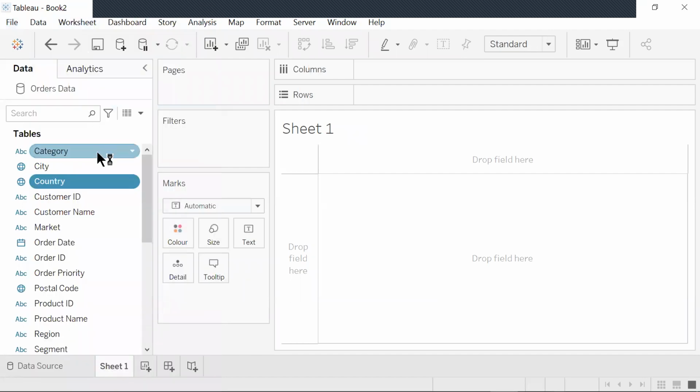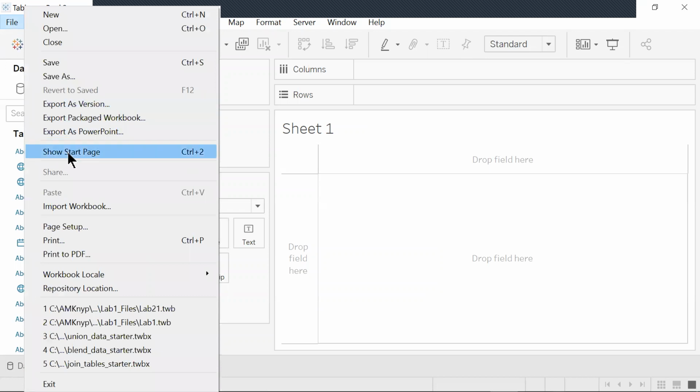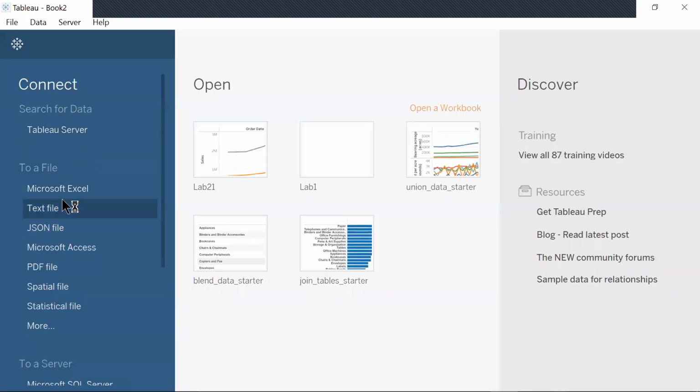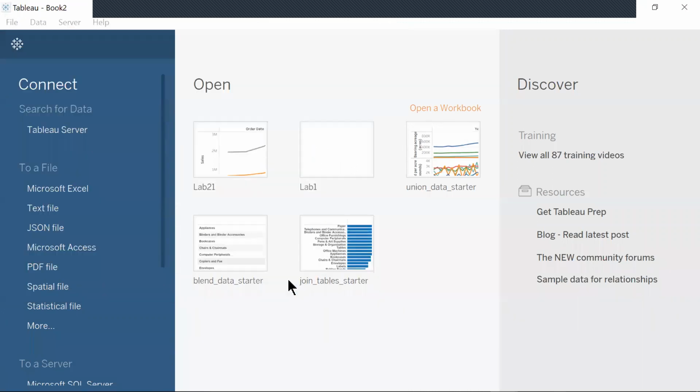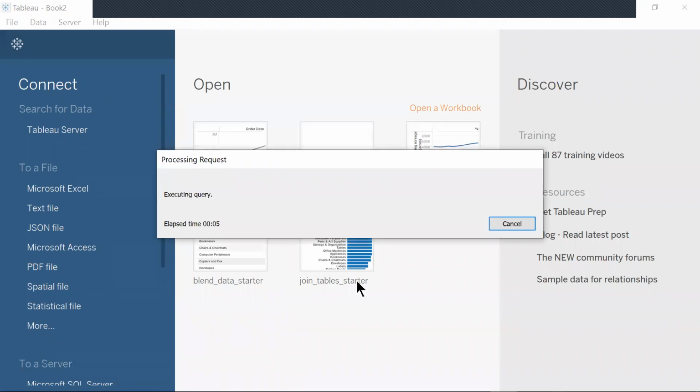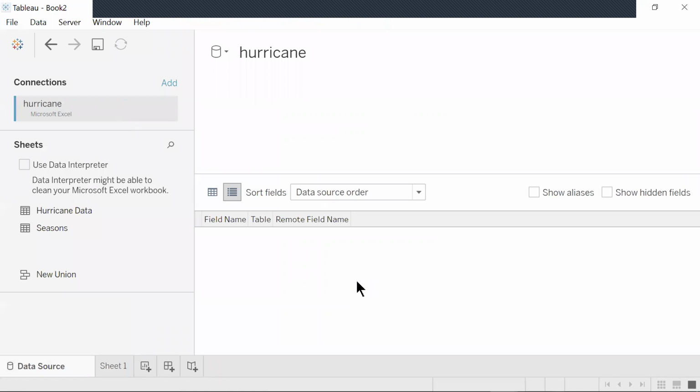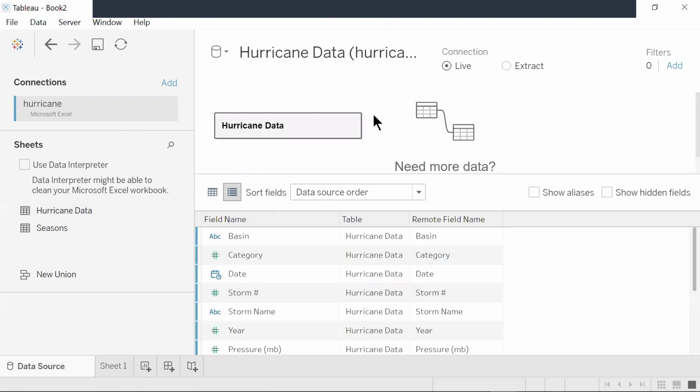Let's try a new. We'll just show a startup page again. Okay, so let's try Excel. And now we're going to choose Hurricane. This is the task number 2 that we are doing. So once you open, it's going to open the query. Now you're going to drag the Hurricane data to the canvas over here.